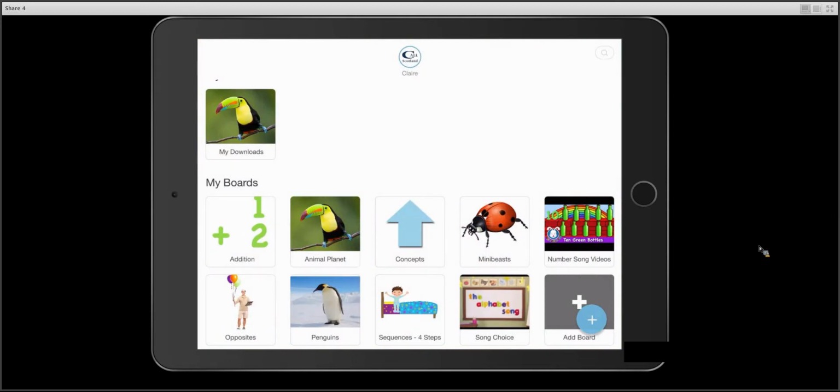And then just finally, one of the other nice features of Bitsboard is that it's not just images that you can use and play the games with. You also can link to YouTube videos and have the YouTube videos play within Bitsboard. Now you need to be online for this to work, though. That's the only thing to bear in mind.